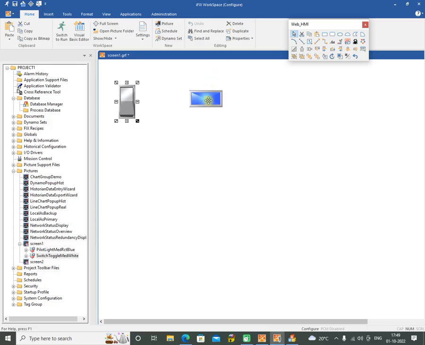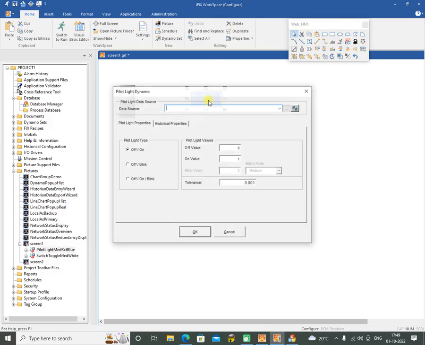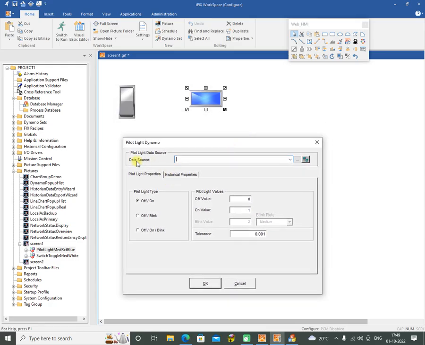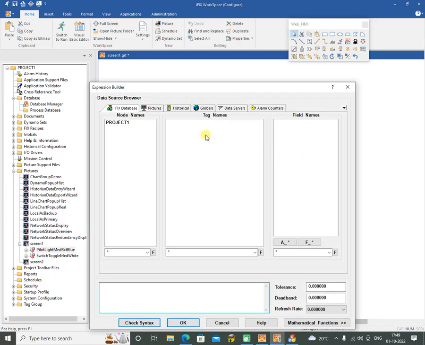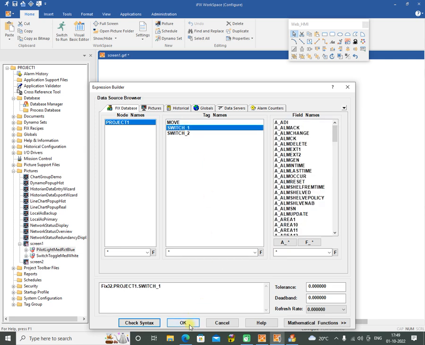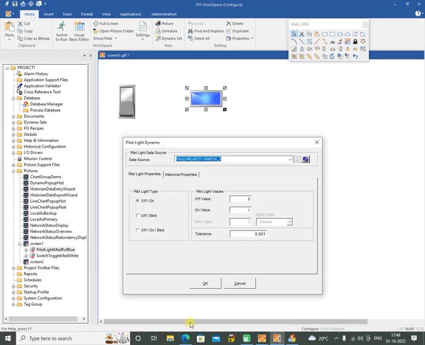Fine. Next this element. Double click on this one. What I need to do first is link the tag I have created. So data source, again click on these three dots. The tags that are created will be there under this node. Now as I'm not scripting, I need to link my input and output with the same tag name, that is switch one. So select that one.